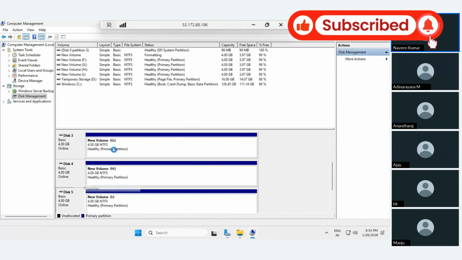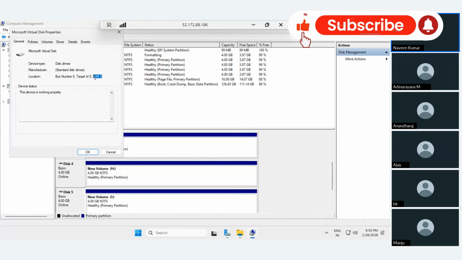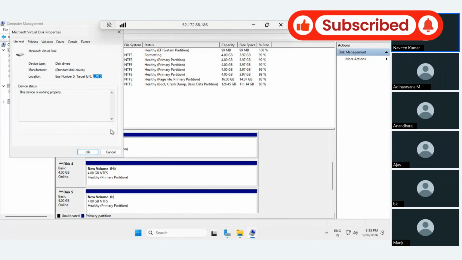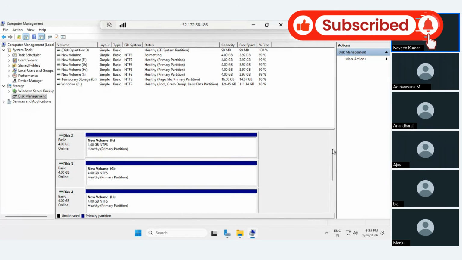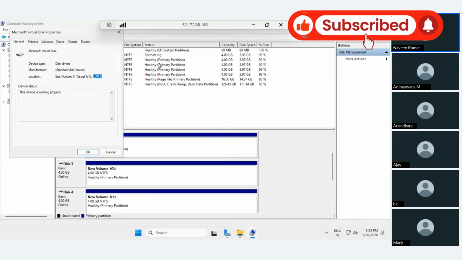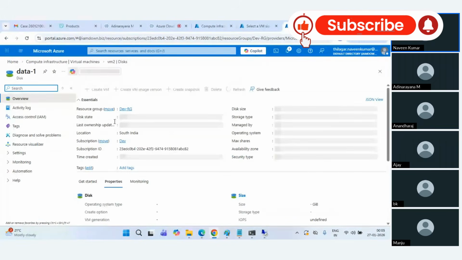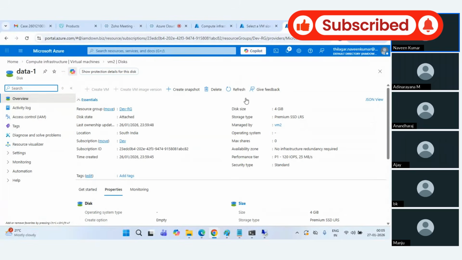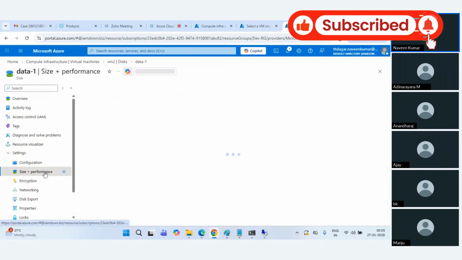Though I initialized in sequential order, in real time you might have a different scenario, so always go with this LUN number. In this case, if I want to resize a drive, let's stick with F only. Let's go here, LUN 0. This is my data disk. If I want to resize it, I'll go to settings, configurations, and size.